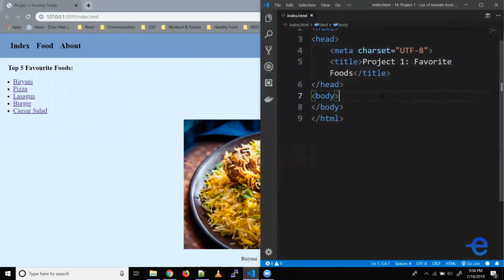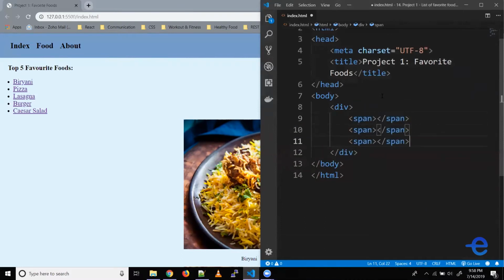So let's start with the top bar first. To create a top bar, let's use a div. We would just give it a background color and some padding. It should look like this top bar. Then we would need some menu items, and these menu items are next to each other, so we can use span for that. So let's say span. So the first one is index, second one is food, third one is about.